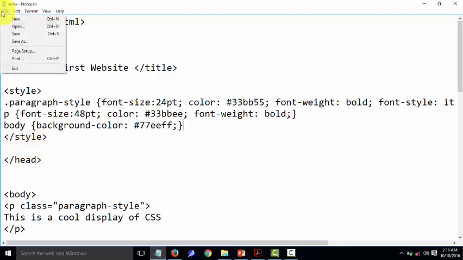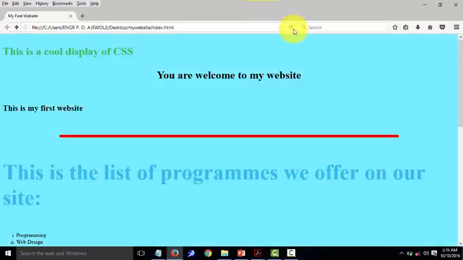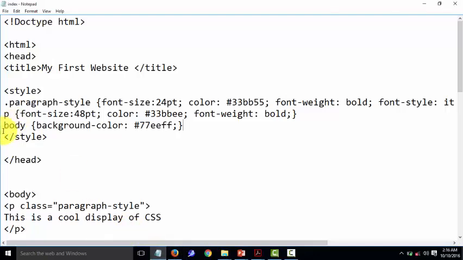So if I save this and I go back to my web page and I refresh, you can see that my page is having a background color because I've said let the body of my page have a background color. So that is the difference between class and HTML selector.